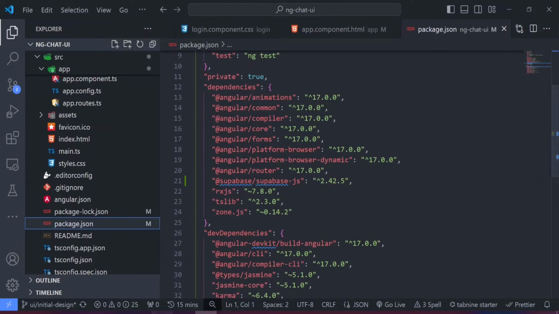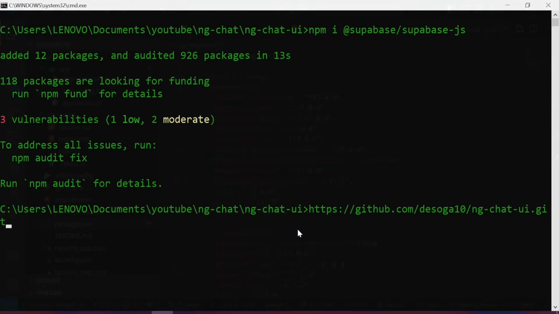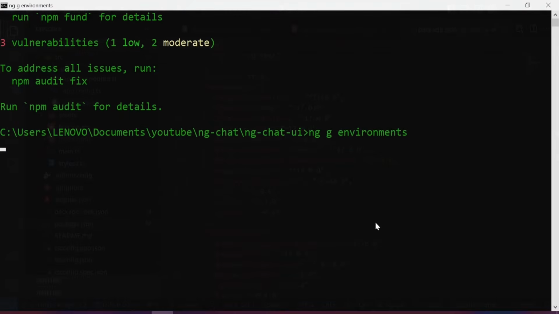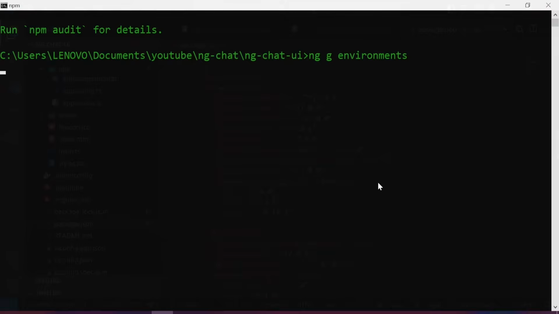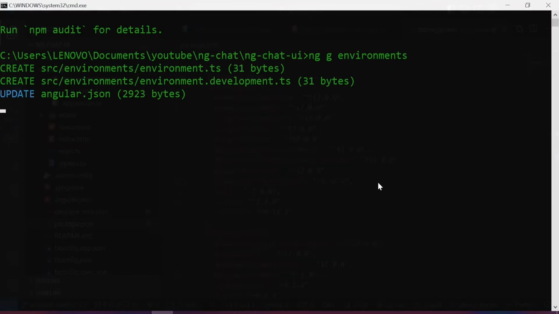So the next thing I want to do before we proceed is to generate our environment variable file. To do that, we need to run the command ng generate environment. So what this does basically is to help us create a place where we can store our API key. Any API key we get from Supabase, this is the place to do it.